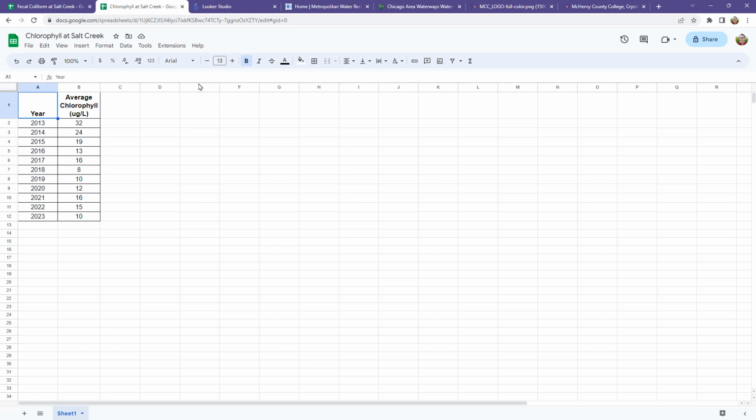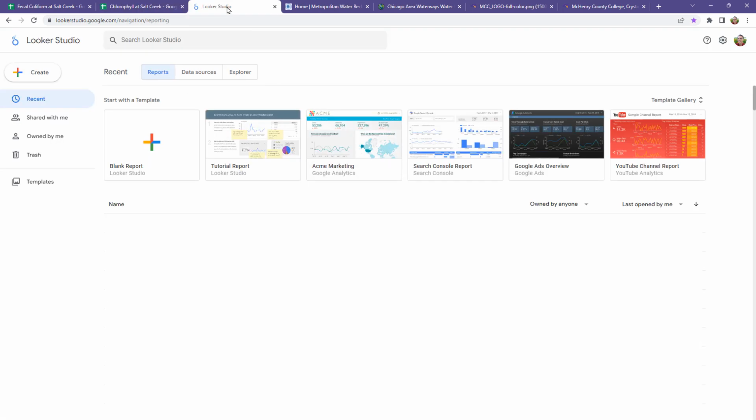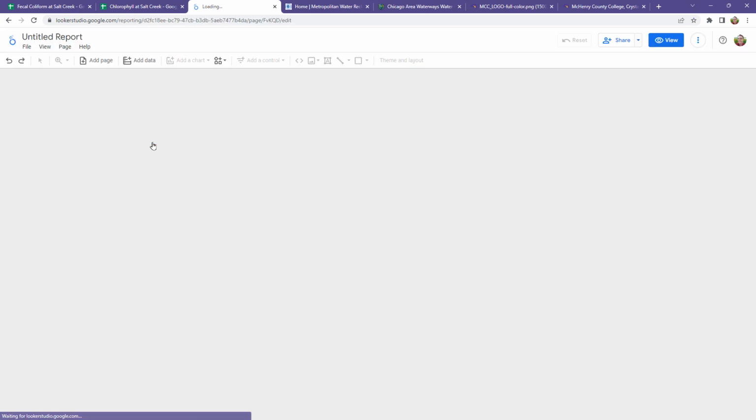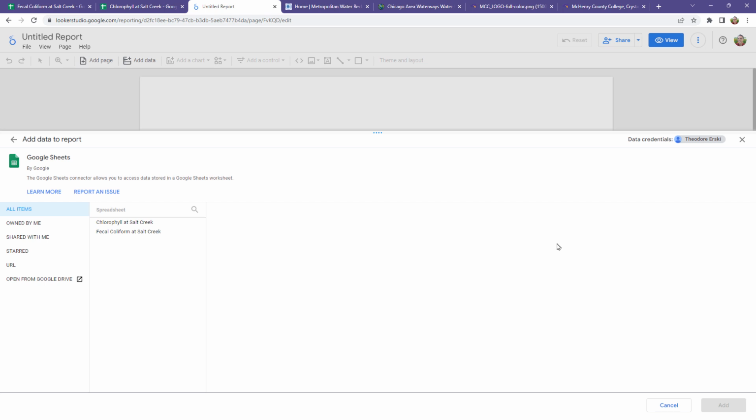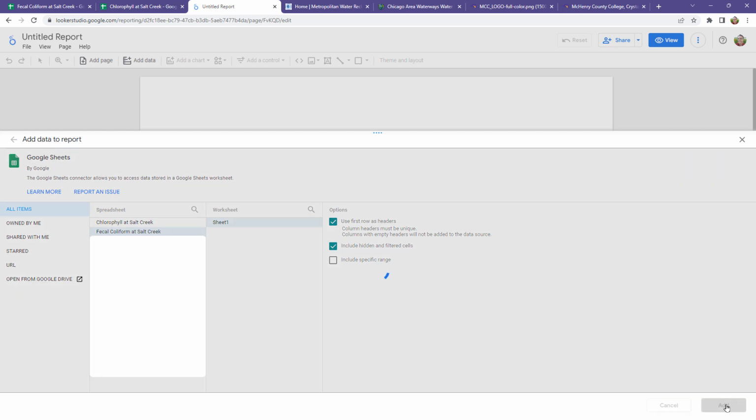Navigate to Google's Looker Studio. Click the large plus symbol in the screen's upper left that is named Blank Report. The next screen prompts you to add data to a report. Select Google Sheets. Beneath the listed spreadsheets, select Fecal Coliform at Salt Creek. After selecting the spreadsheet, click the blue Add button in the screen's lower right corner.